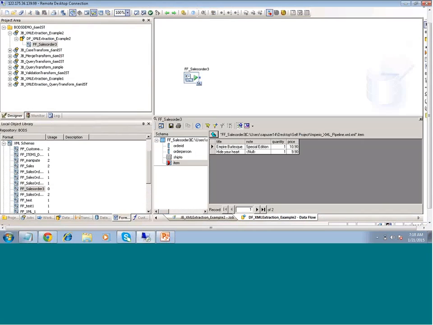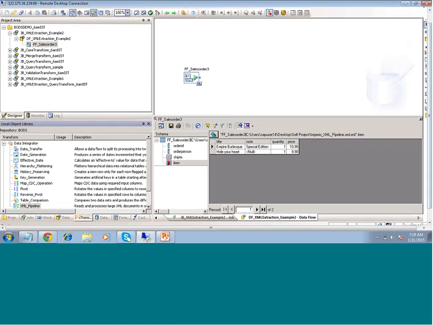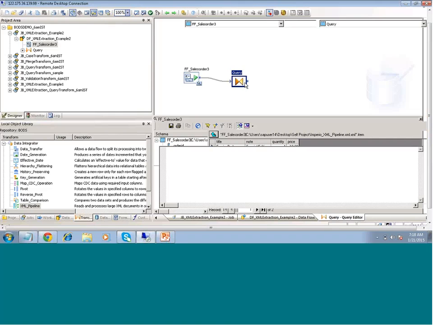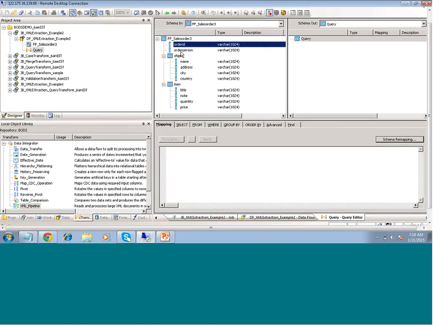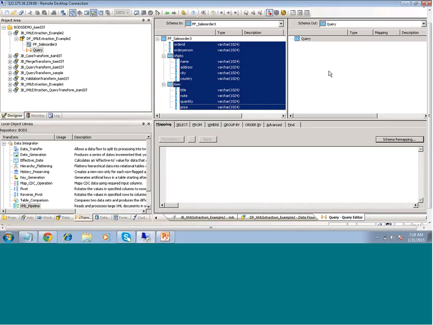So let us take an example for the same with the query transformation. Okay, with the query transformation, let us see how easily we can do that. With the query transformation, I will be simply dragging and dropping here like this.